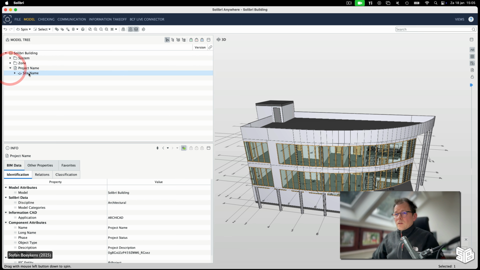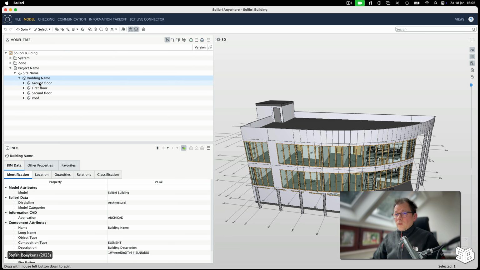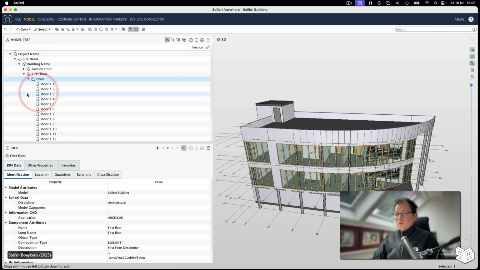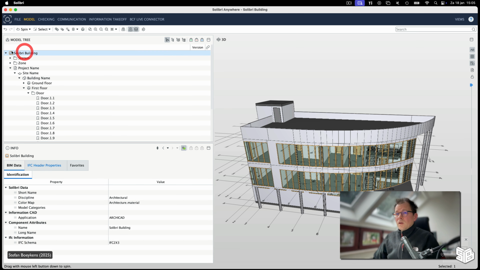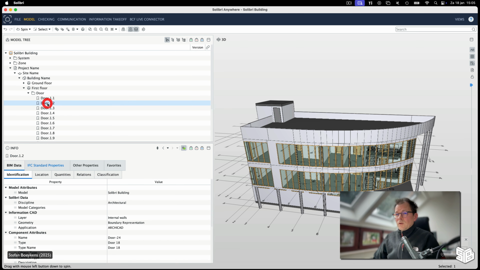to the project sites, building, and within the building you have the building stories, and within the stories you would have different groups of objects and then the individual objects. So all the way from the top at the project level up to the level of the individual element or component, as Solibri calls these things.